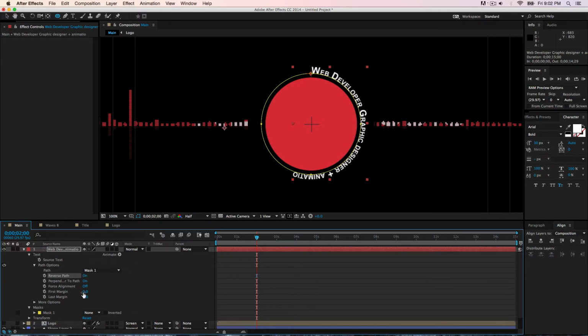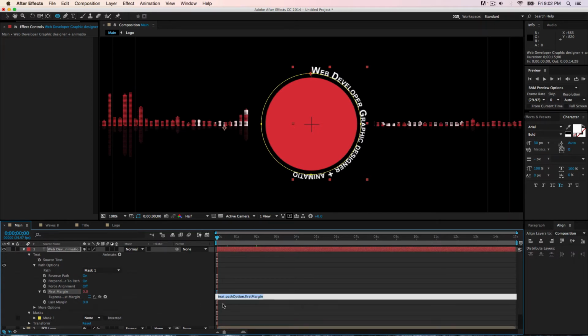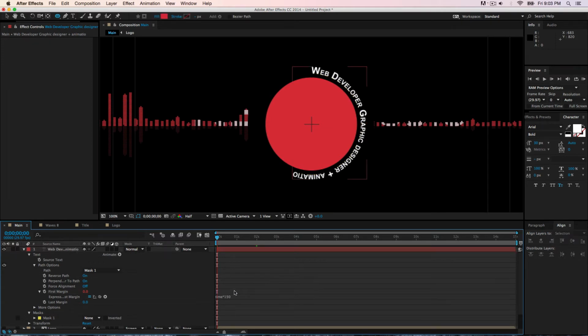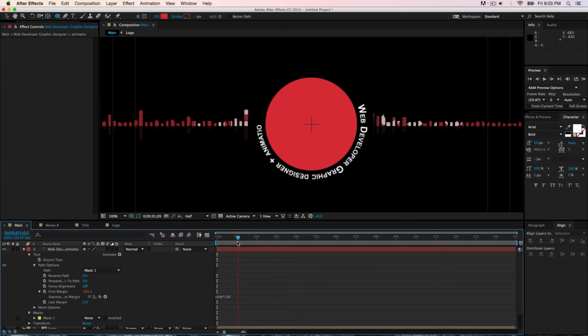And also where it says first margin, we need to play with it to have the text rotating. So let me go to 0, of course, at the beginning, and holding option, we're going to type time times 150. Of course, if you want to rotate the other side, the only thing you need to do is add a negative 150, so you will have the opposite side rotating. And let's see what we have. All right, so there we have it.